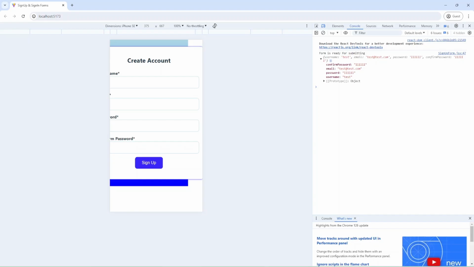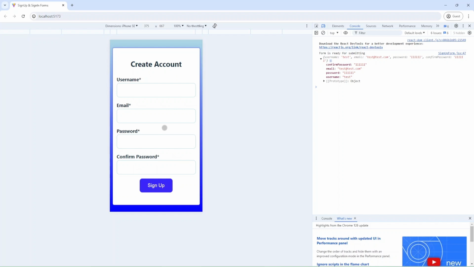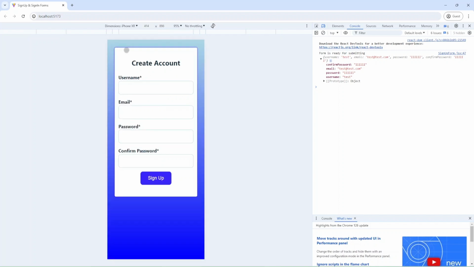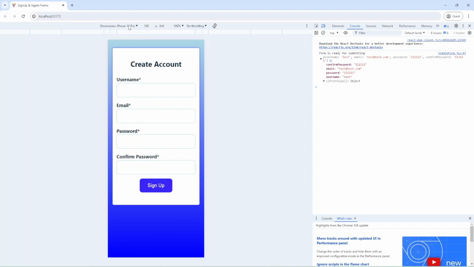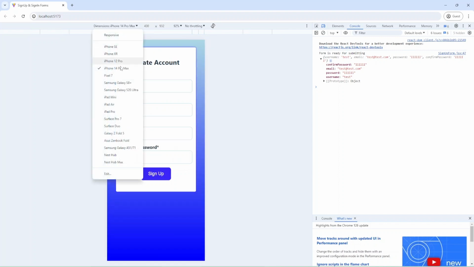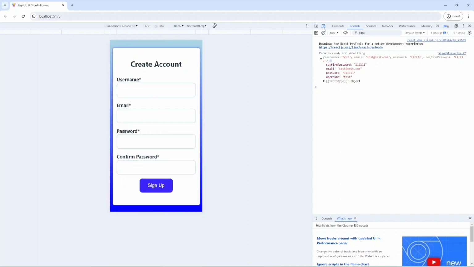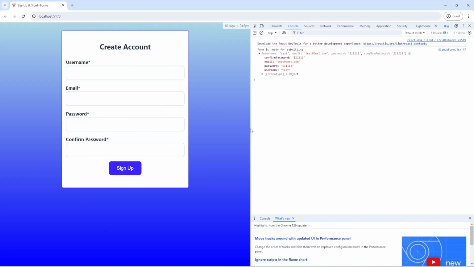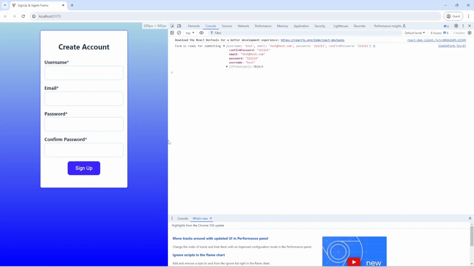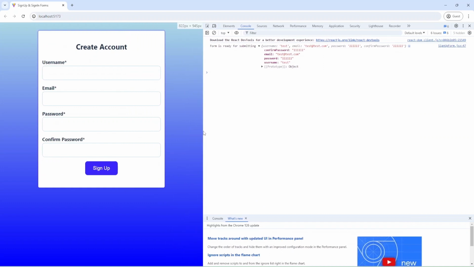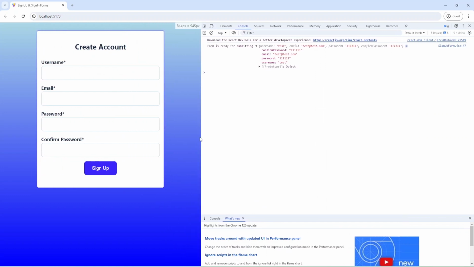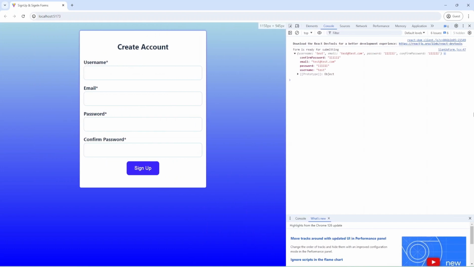Let's check what we have now. As you can see, now we have our form, and it looks good on the iPhone. I'm going to change devices. Okay, and we adjusted our form to smaller devices. I can close it and just check in my browser. As you can see, the width changes, and everything looks good.